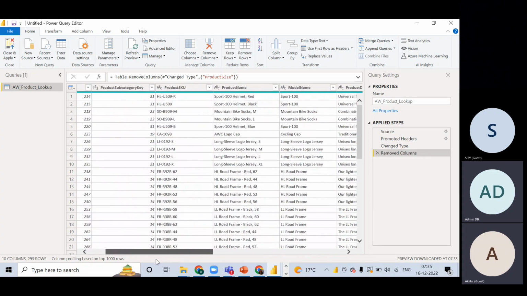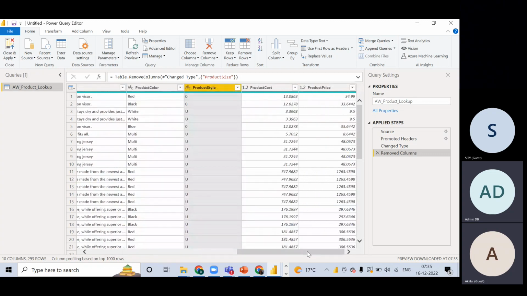Nowhere is the product size, because what we have done is we have removed product size. Why have we removed product size? Because we felt that it is not making sense to our data, and that is some junk which we don't want, right? So that's why we have removed it.